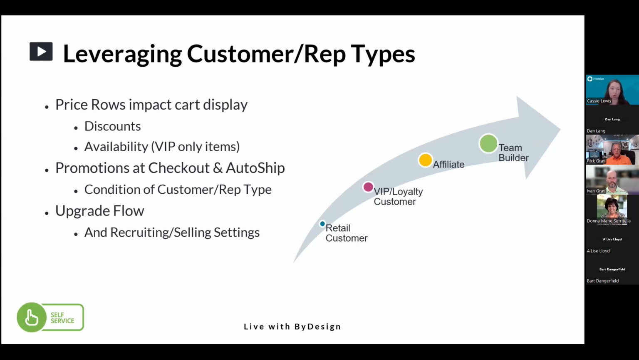The upgrade flow. This is a really nuanced way of leveraging the different customer and rep types that a lot of people don't think of. The discounts and the promotions are a little bit more obvious, but you can also use different configuration in the ByDesign platform to say, based on who the person is, are they a retail customer? Are they a VIP? Are they an affiliate? Based on who they are, what are they eligible to purchase?